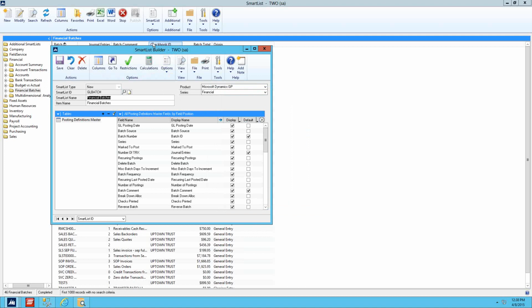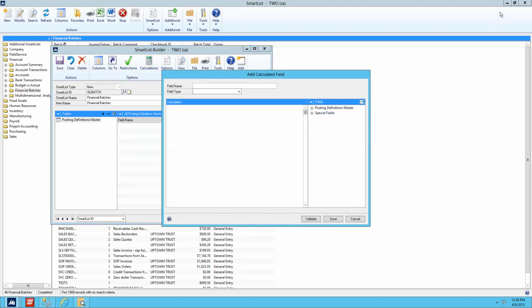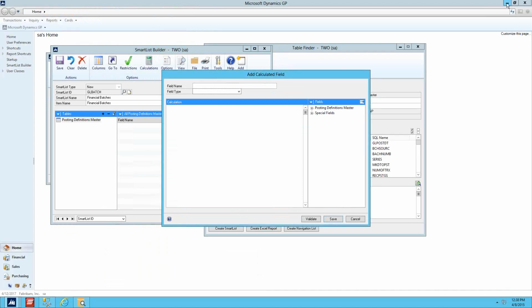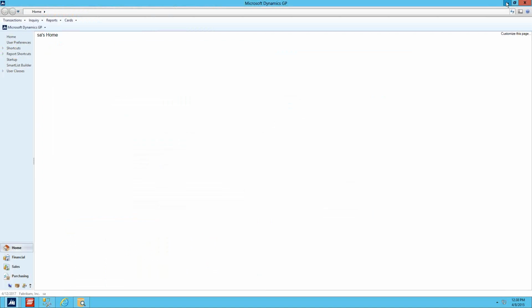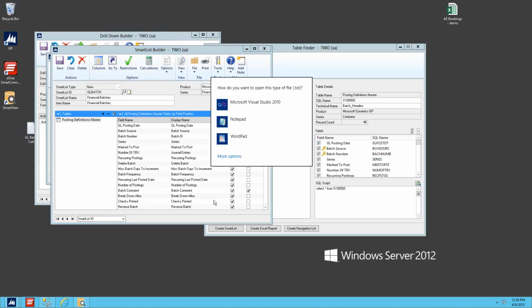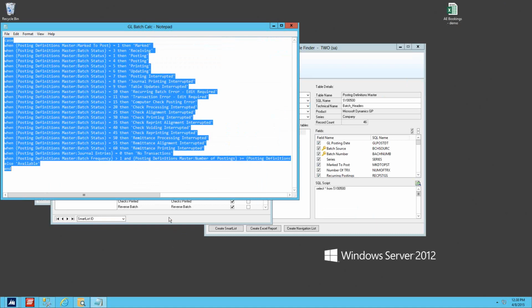And now one other thing I'd like to do with this is a calculated field. So I'm going to go to Calculations and Add, and now I forgot to open the calculated field. Hopefully it's on my desktop still. Let me minimize it. There it is. Okay. Sorry about that. Open that up just so you can see that.